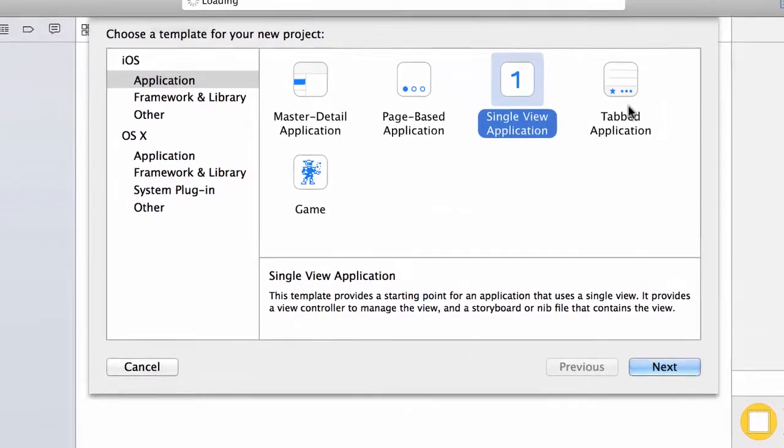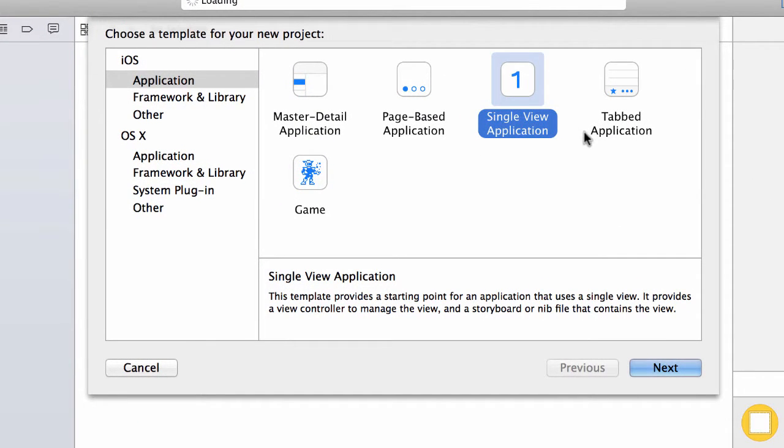The first thing is we're going to choose a template, and there are several templates here for us to choose from. We're going to choose single view application, but a master detail is an application that has maybe a list of items, and you click one, you get more detail over on the right. You can also have pages where you're going from page to page, or tabs where there's tabs at the bottom. For now, we're going to do just a single view application that's going to give us one screen, and this is the sort of beginning point for a very simple project.